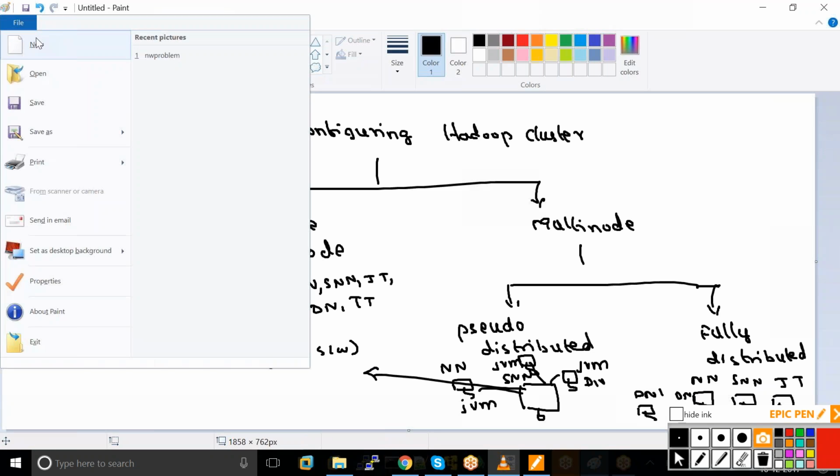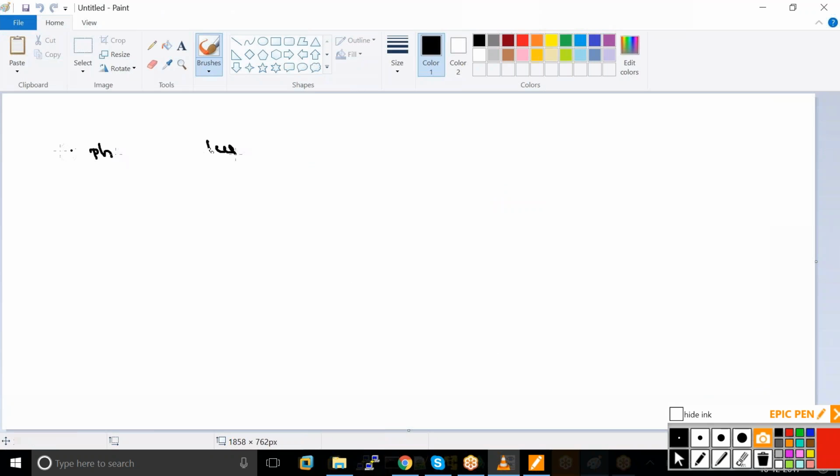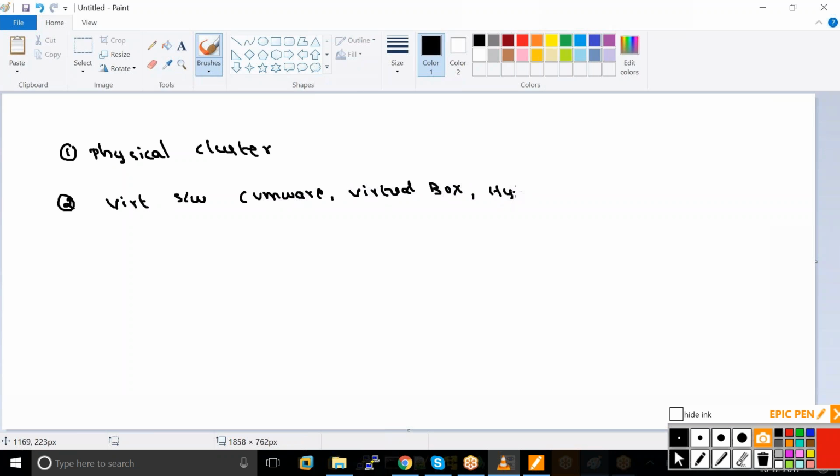And with respect to the various technologies by which you can configure the cluster, you can configure a physical cluster, where all the computers are physical computers. You can configure using virtualization software. Here we can make use of VMware, VirtualBox, Microsoft Hyper-V, or Citrix.